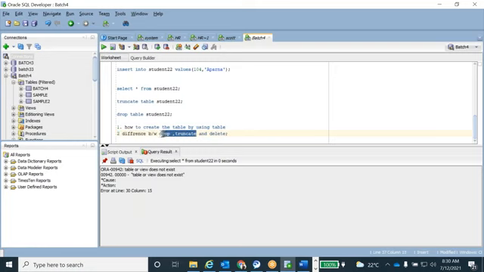Drop and truncate are both DDL commands. Delete is a DML command. I will explain it in the next upcoming class. So they will ask the difference between these 3.